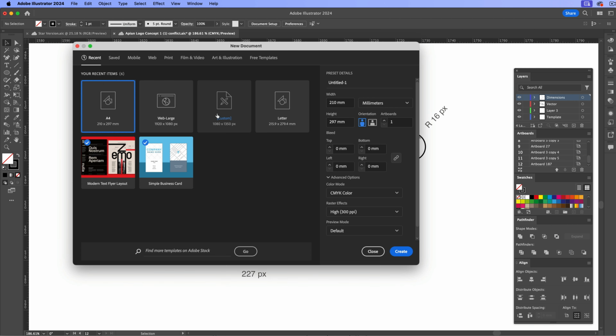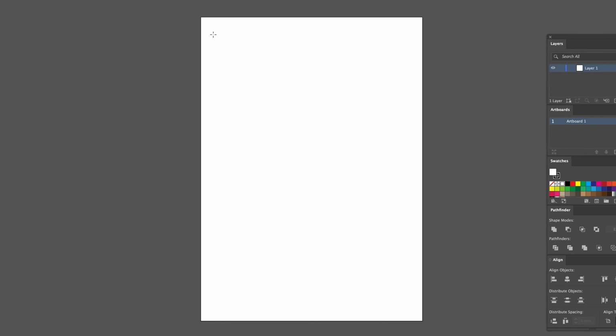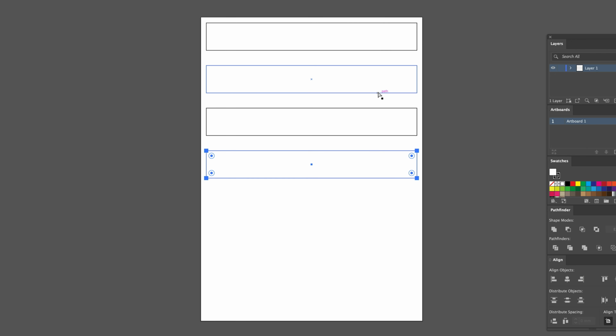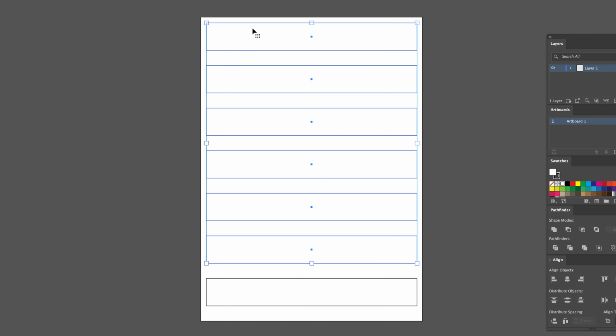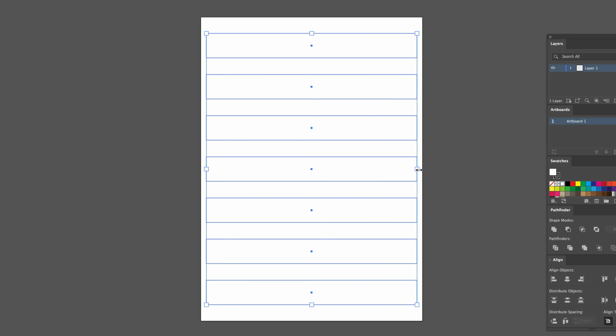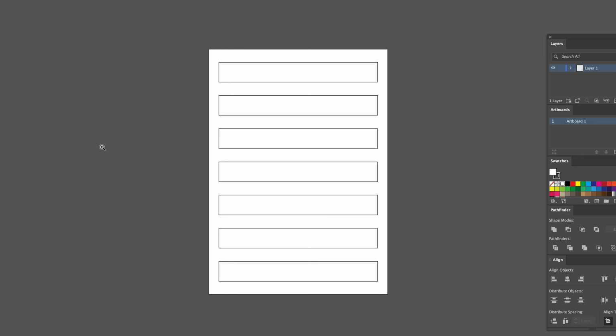Let's create a new document here. Let's create an A4 sheet of paper. Now, for instance, if I'm creating a layout like so, this is sometimes how I create a layout. I just draw some boxes. So I create these boxes, I grab them all together, I make sure that I'm aligning to the artboard, squeeze them down. So I've got these horizontal boxes for my layout.